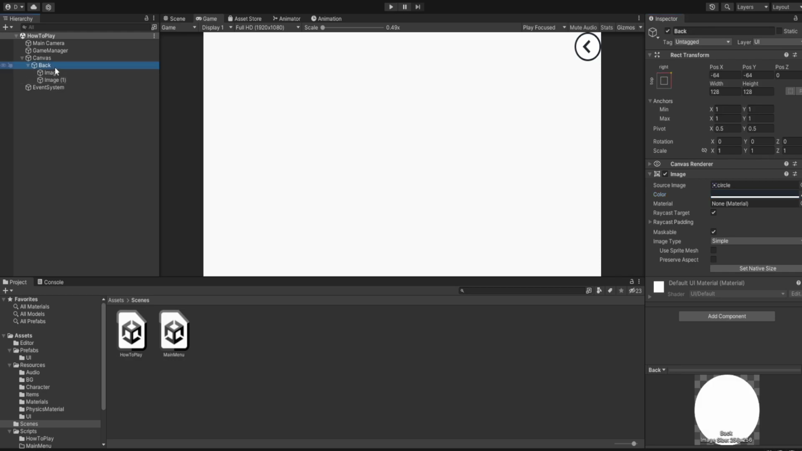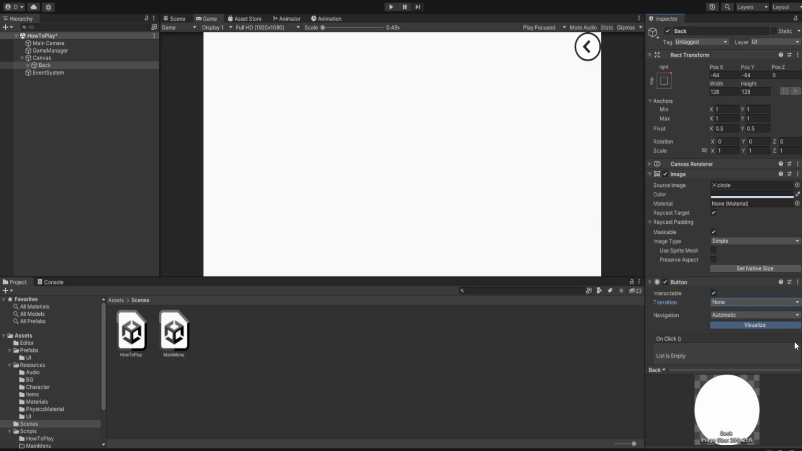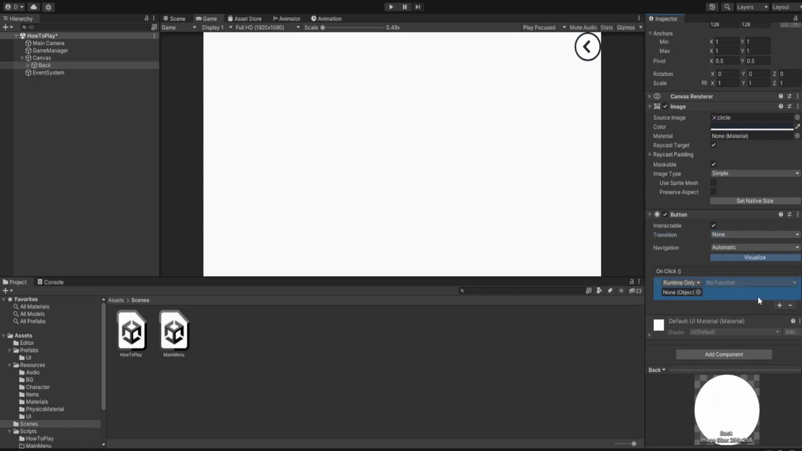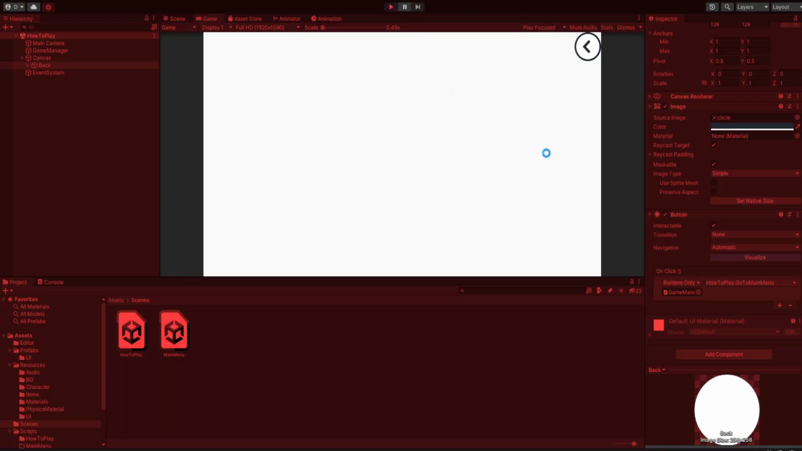We are not going to rename the image, but inside our back we are also going to attach a button component, and it will have the game manager attached, and the function it's going to call is going to be inside the how to play and go to main menu, which will transfer us to the main menu if we have added it to the builds. So we have added the main menu and we'll added our how to play. So let's hit play and let's see if we are going to the main menu.